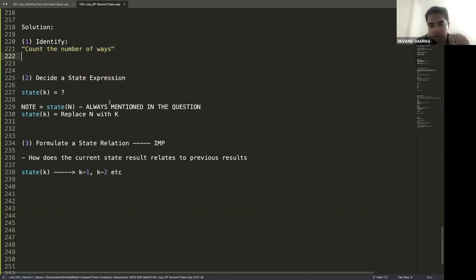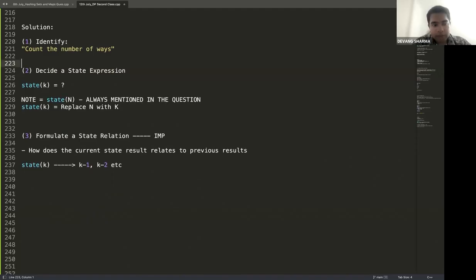Second, deciding a state expression. What did I tell you about? State of n will always be mentioned in the question. All you need to do is replace state of n with state of k.